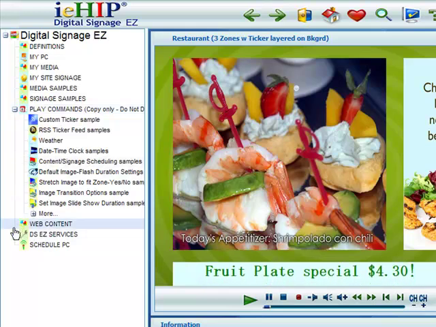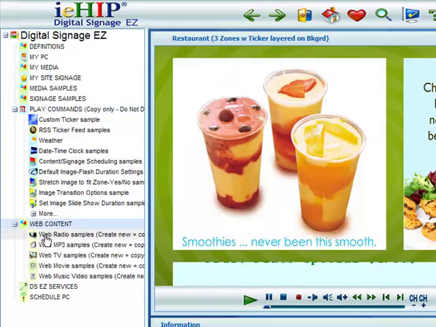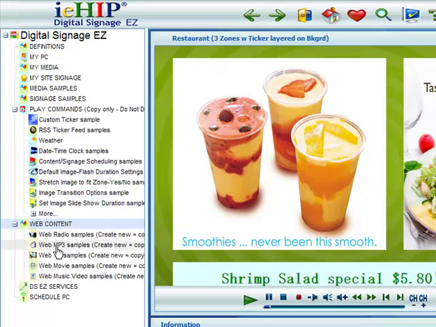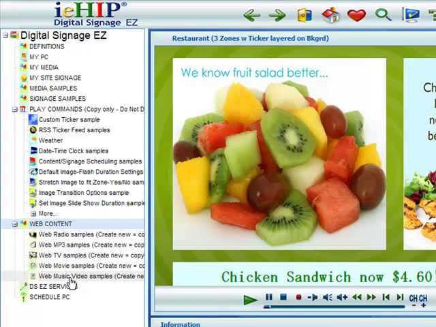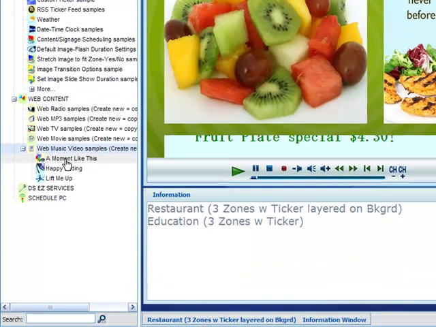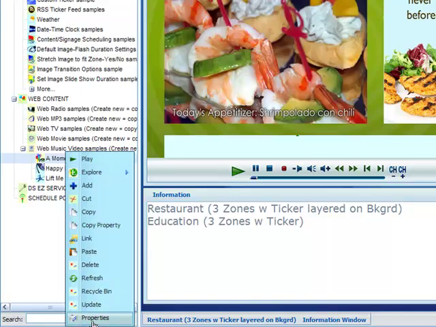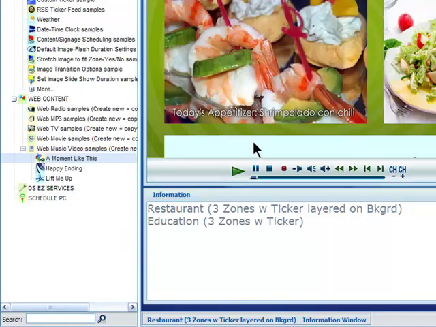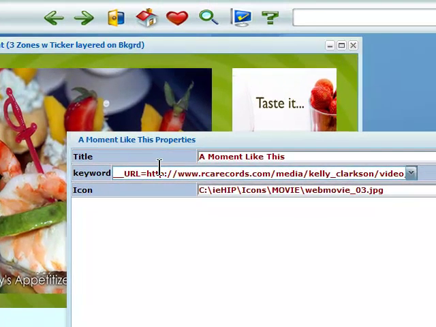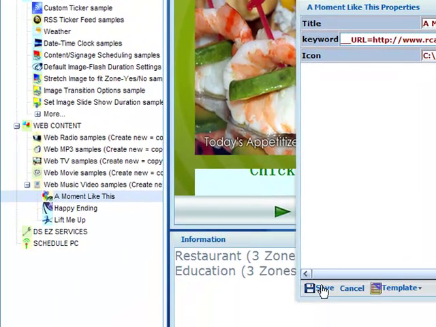And we have web content, where you can play web radio, web MP3 music, web TV, web movies, and web music videos. I'll open one of these quickly, and you can see that you can make your own music content off the web. Simply replace where the content is on the web with the URL and this keyword, and then change the title and save it.